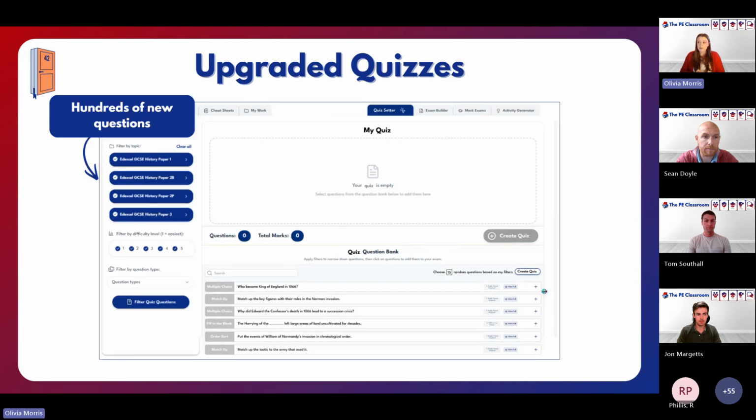So the first upgrade we'll be making is adding hundreds of new questions. So this is perfect for pupils that are going to be using the quizzes week in, week out for end of topic tests, for homeworks, for revision. You don't have to worry about the same questions coming up again and again if they're revising the same topic. They'll have a much more array of different questions and question types for all of the topics.